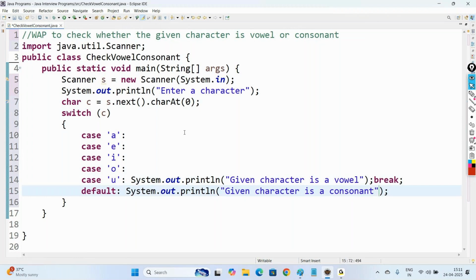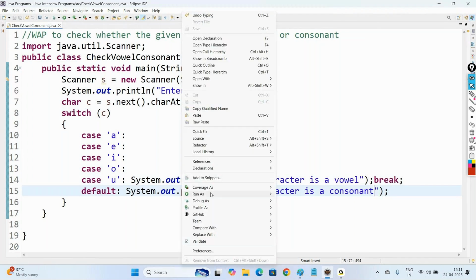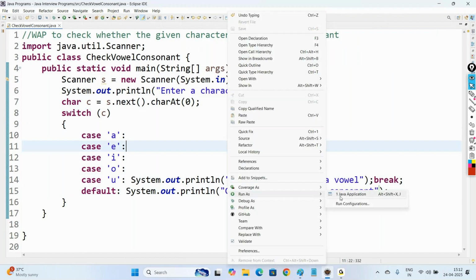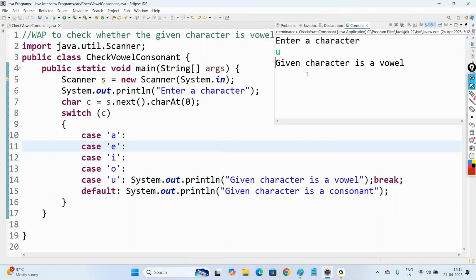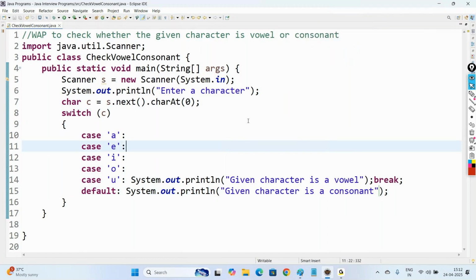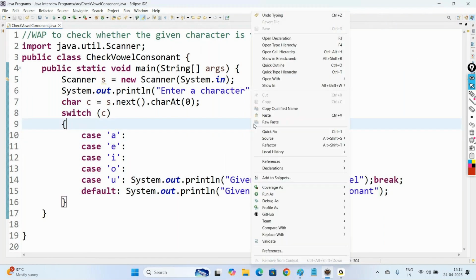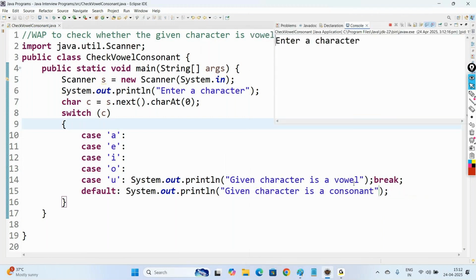Now, save this file and run this code. Right click and say run as Java application. It is asking for a character. We'll say a. It will say given character is vowel. If you run the code again and say something like Q, it will say given character is vowel. If you run the code again and say P, it will say the given character is consonant. Now, if you run the code and go with a symbol like 9, it will say given character is a consonant, which is wrong.